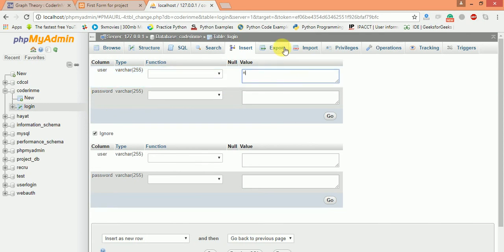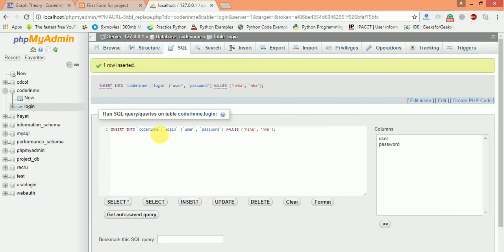If you want to insert anything like neha, the password is neha, like that. So after that, the command will be like that: insert into codingme.login. Coding me is the database, login is the table, and the field names are user and password. In the field user the value is neha, and in password the value is nhn, like that. So that's how an SQL query will work. So we have to learn SQL queries also.